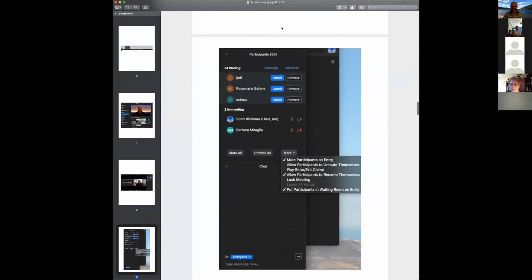So this is that same window. I also have a mute all, unmute all button. This is where I can mute and unmute all my participants. I can turn on and off their cameras here. I can turn on and off their microphones here. And then under more, I get these options.